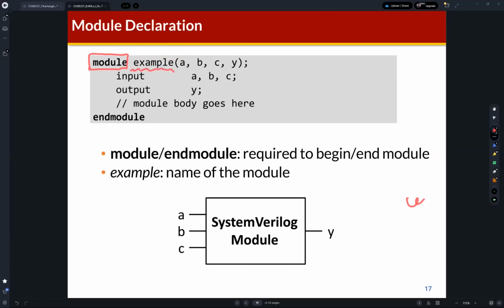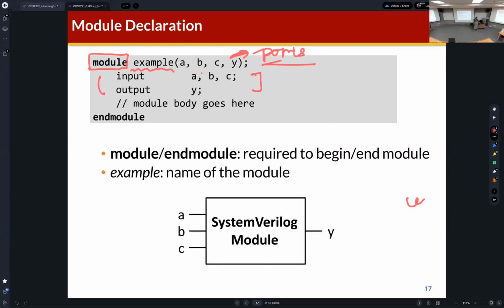So example is the name of the module, and then as you can see, you can find some variables. Actually, the variables inside of brackets represent the ports. Which means that this module includes the four ports being A, B, C, and Y. And then the input and output ports can be defined after this bracket.